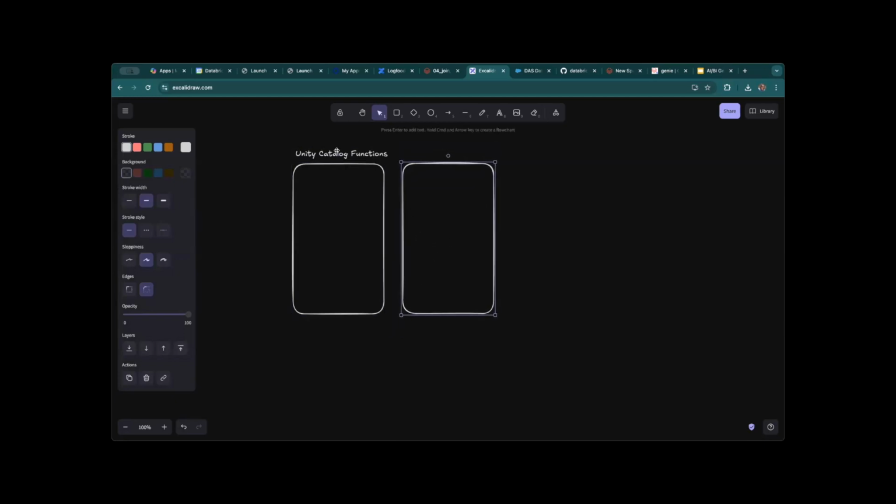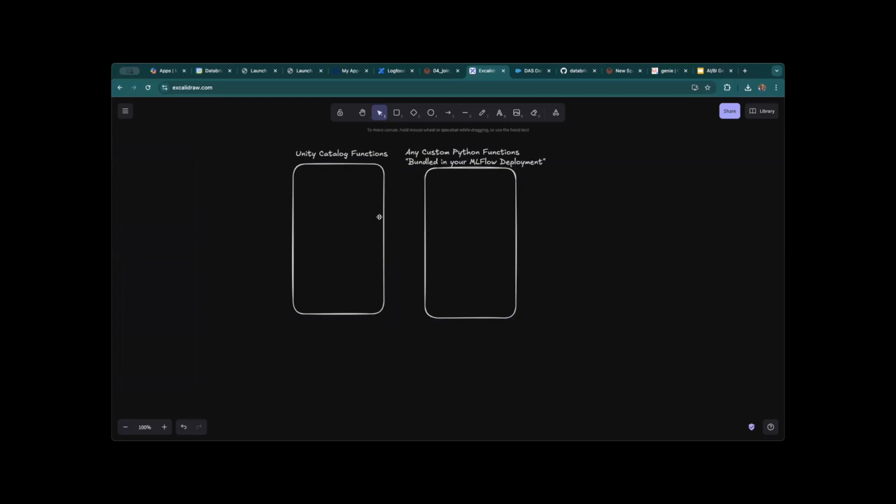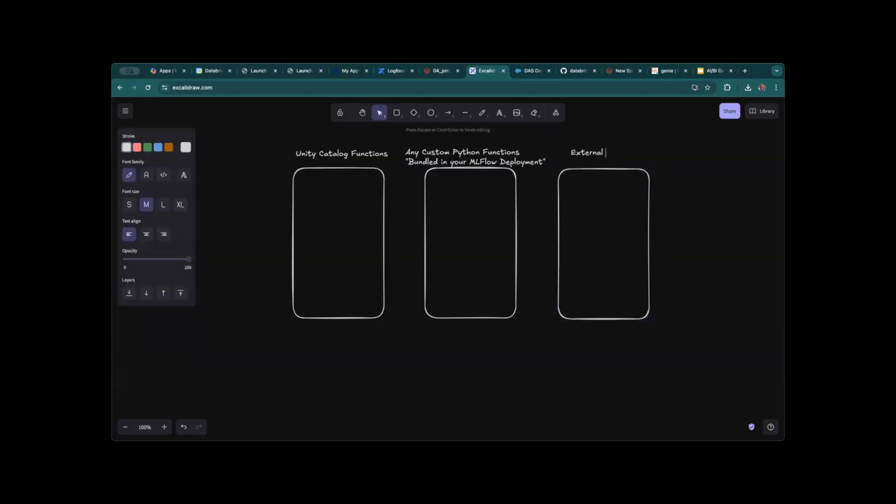We have any custom Python functions. What do I mean by that? They are bundled in your MLflow deployment. Apologies for the mess. And finally, we can think about this third group where maybe I need to call out to external tools. You could think of something like an external MCP server.